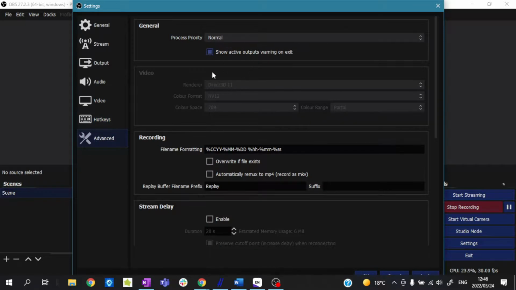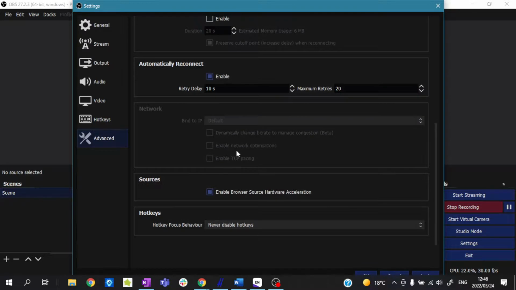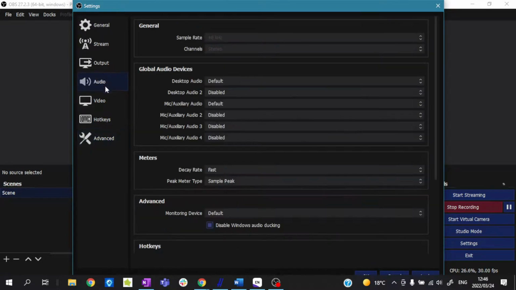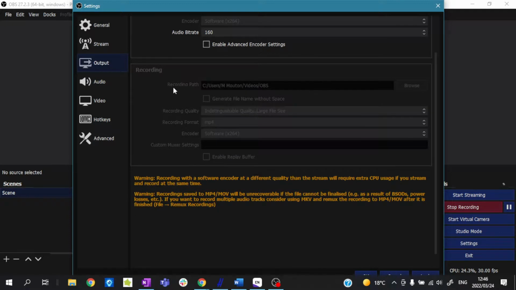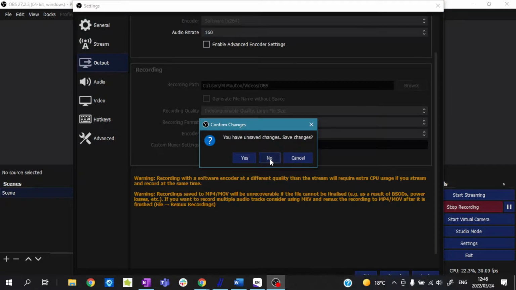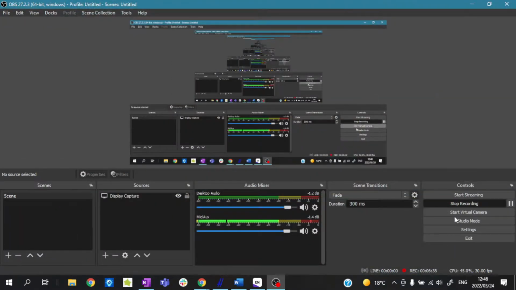Advanced settings, we're really not going to get into much of this. One thing that I can show you, it's back at output, is just that you can select where your file goes. So you can see my files go to users, Martin, videos, and then OBS. So it's easy to just find your recording after you stop. I'm not going to save any changes. Right, so we're back to the standard interface.